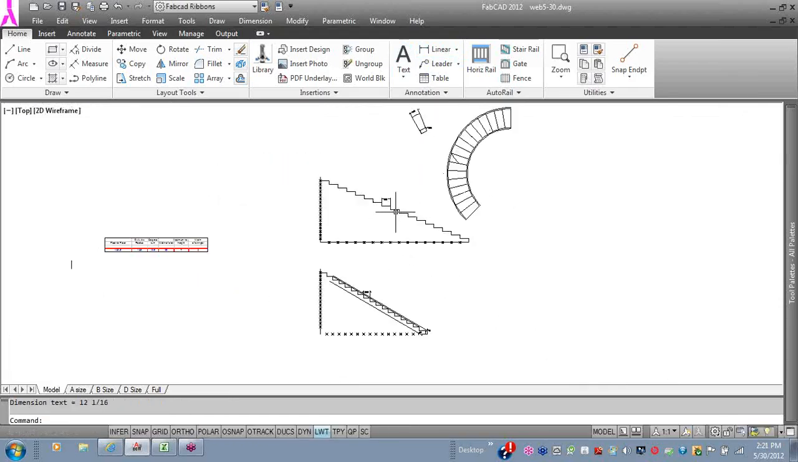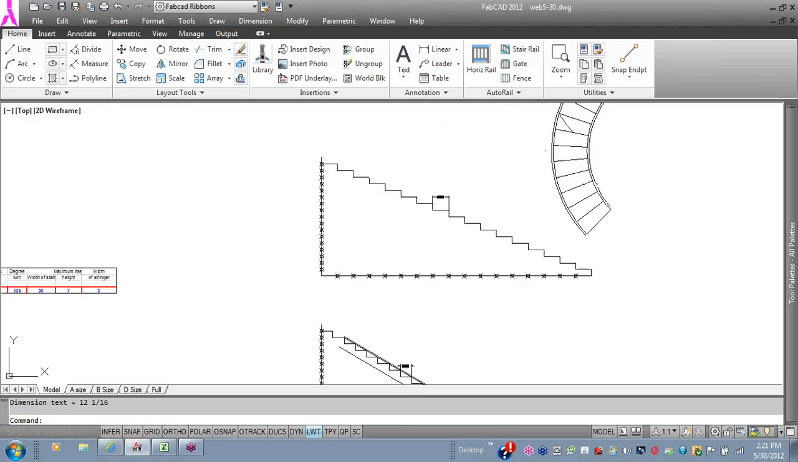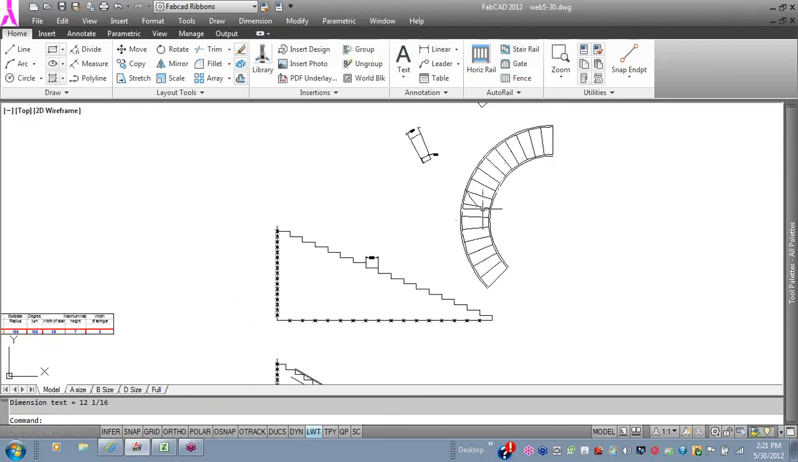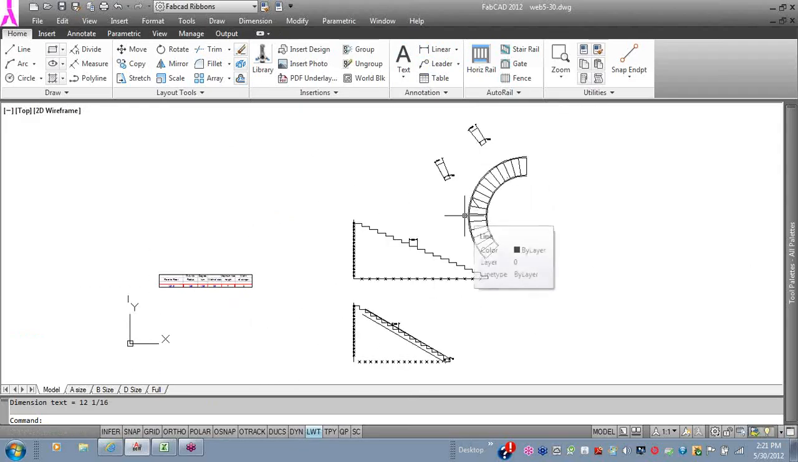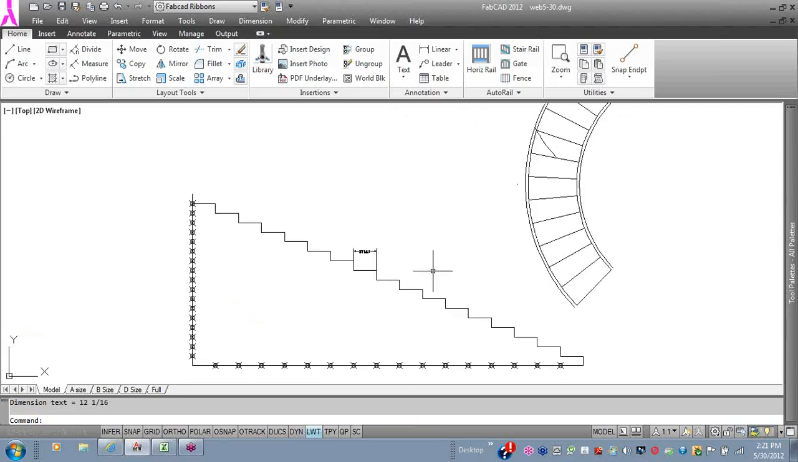So you've got your plan view, you've got your elevation view exploded of this stair. We've just laid this sucker out. Any questions?